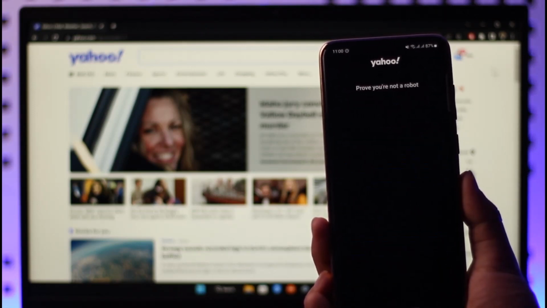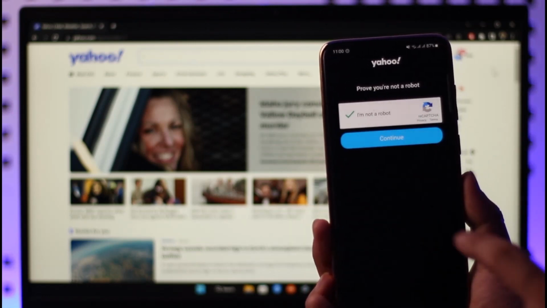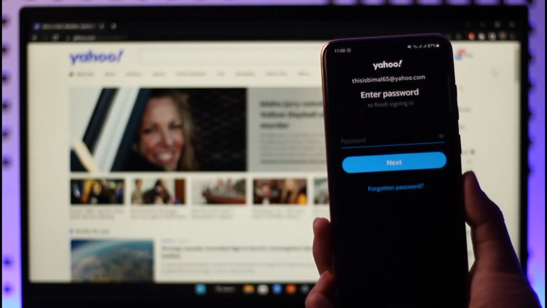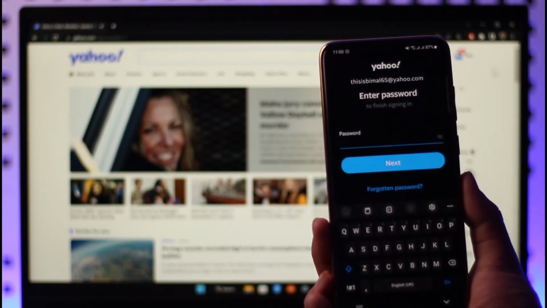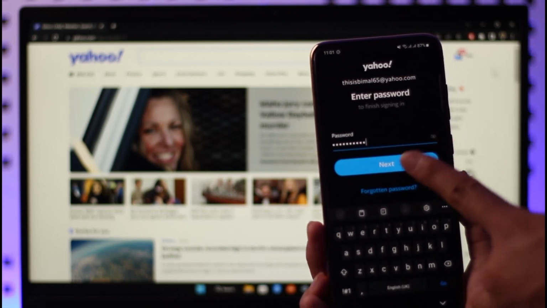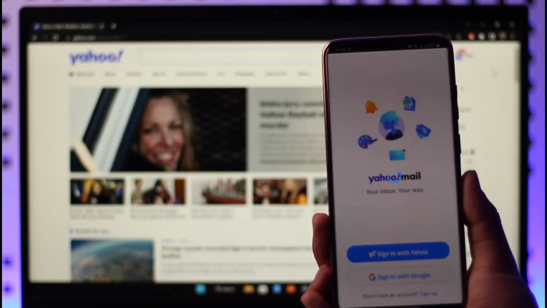Then after that, it will take you to the page where I can simply verify this I'm not a robot captcha. Make sure to verify that, then just tap on continue. Then once you've done that, all you have to do is just enter your password. So let me go ahead and do that as well. Now once I've entered my password, I just need to tap the next option here. And as I tap the next option, you can see I'll be successfully signed into Yahoo Mail.